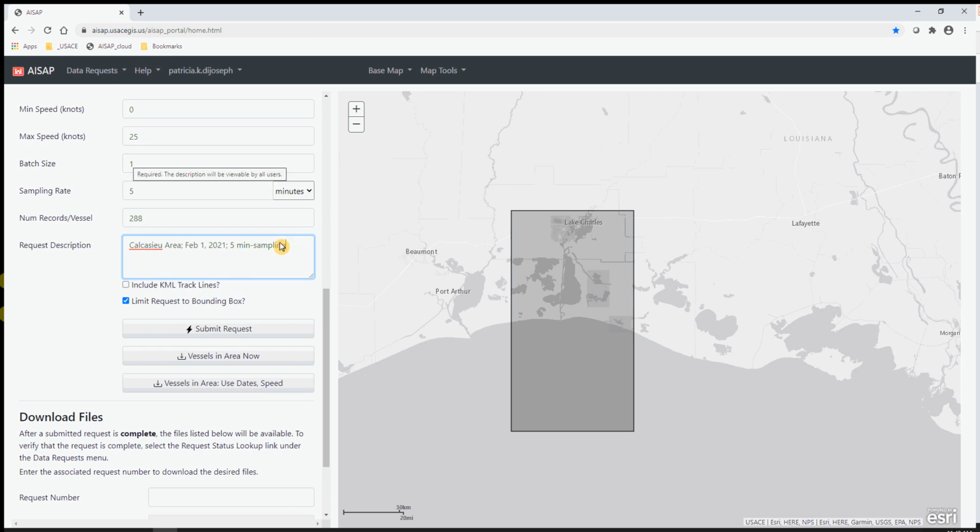A few things. Everyone will be able to see your request description, so whatever you put in there, make sure everyone can see it. Then make it descriptive. What's the data for, or why is it requested? Maybe it's for a specific project. Maybe put a note in like "for training", whatever helps you remember about the request. This is a good note for yourself. I always try to include the area, the date, and the sampling rate.